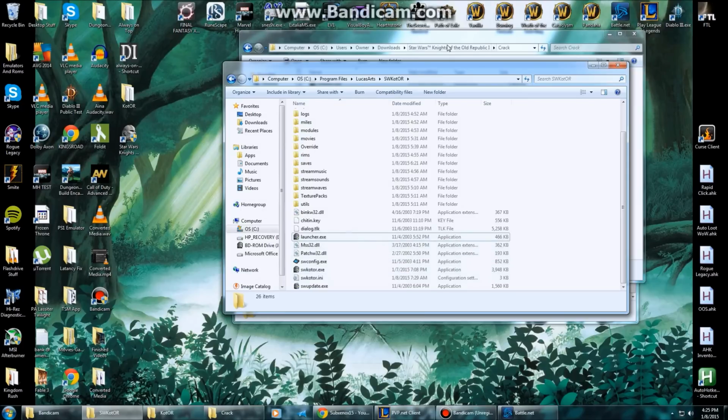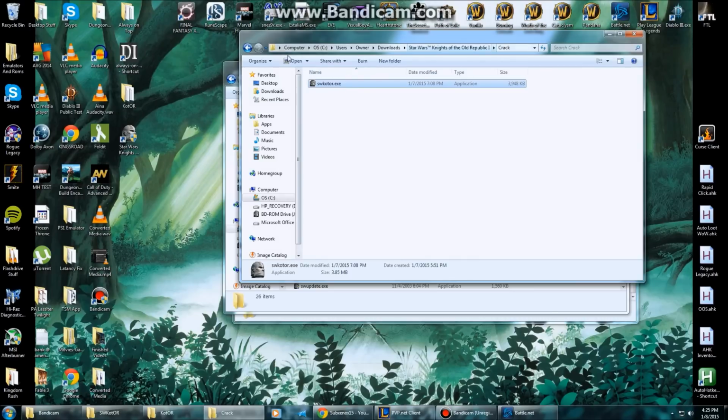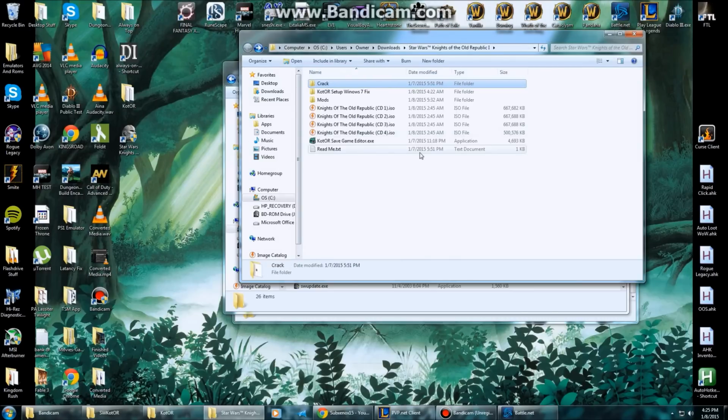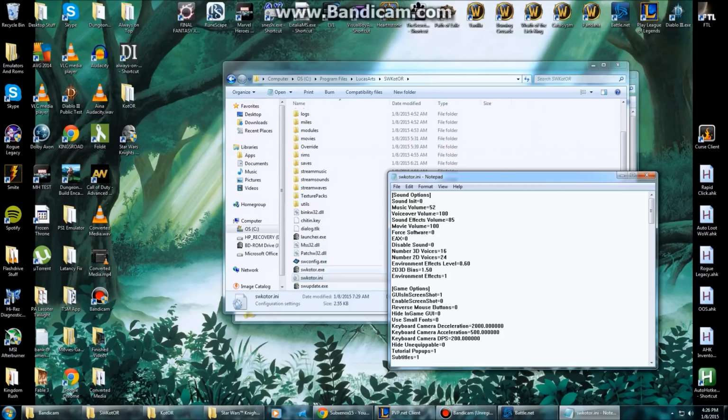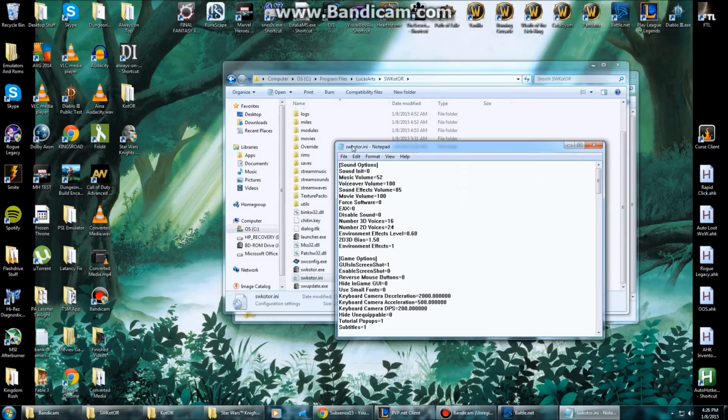Alright, and after you've done that, you have a couple options here. You can either just start the game. It should work, but if you have any issues, here's what you need to do. Now this is where it gets a little complicated, but this is what worked for me. What you need to do is open up your Star Wars Knights of the Old Republic swkotor.ini.